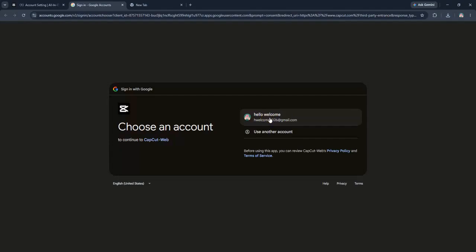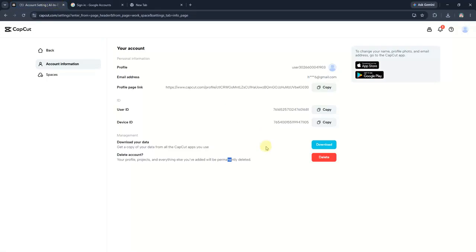Remember, once you delete your account, all your saved projects and data will be permanently lost, so make sure to download anything you want to keep beforehand. This process is irreversible, so double-check your decision before proceeding.